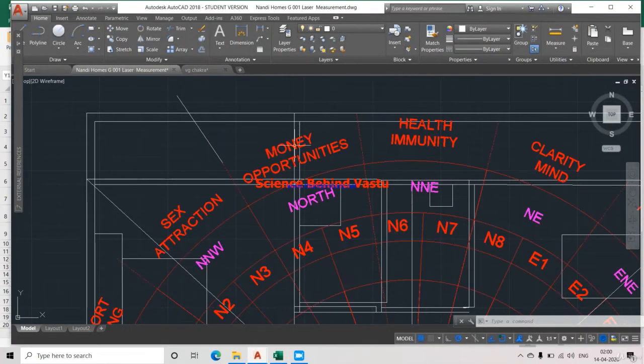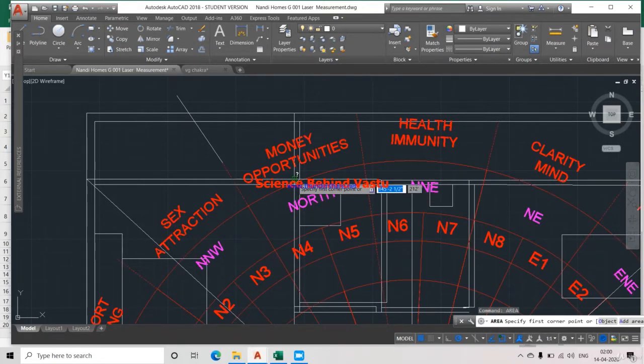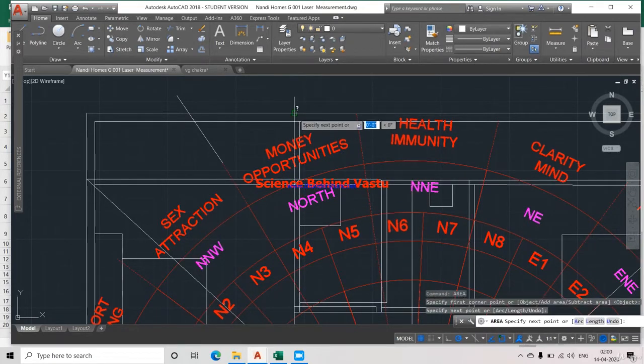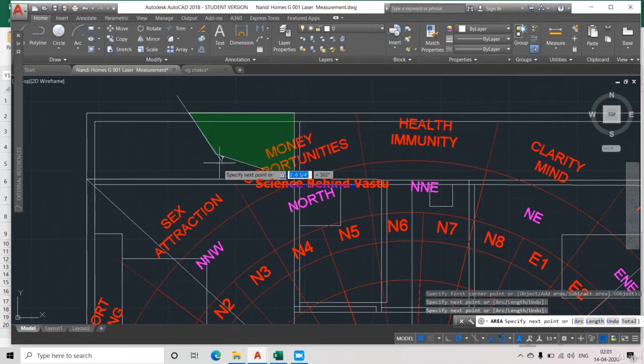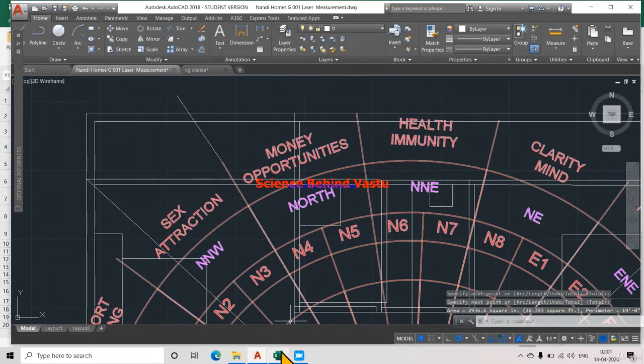So this is my another area which is getting added into north zone. So again I have to enter command area. Just click here, click here, click here. You might be confused why, because this is the wall which is already included in the calculation premise, and outside of that wall what is extended is my extended area, and hit enter. So this is 20.39. So north is extended 20.39.